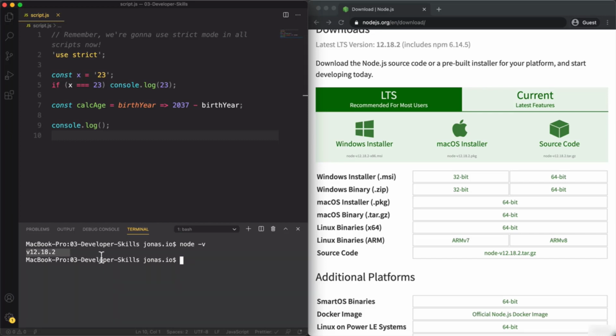So if you have this number here, then you can now write npm install liveserver -g. And in case you're on a Mac, you will probably need to sudo this command. So start the command with sudo and then npm install liveserver -g. So again, it's not important that you understand what this does.